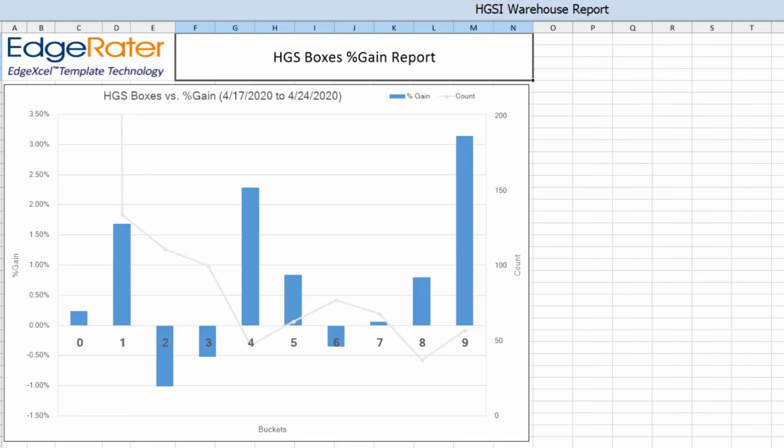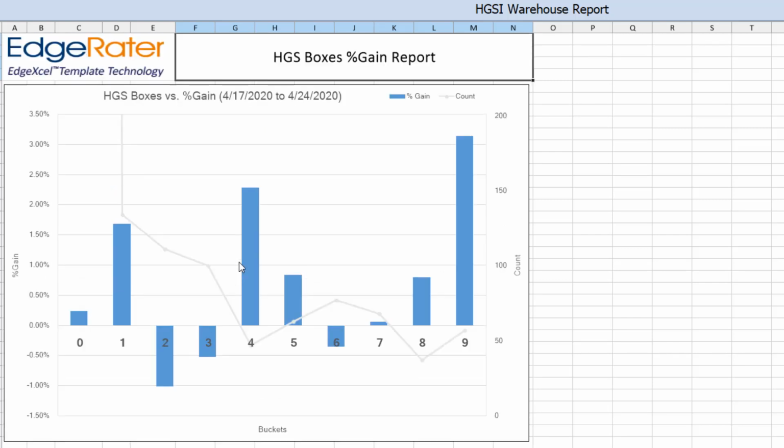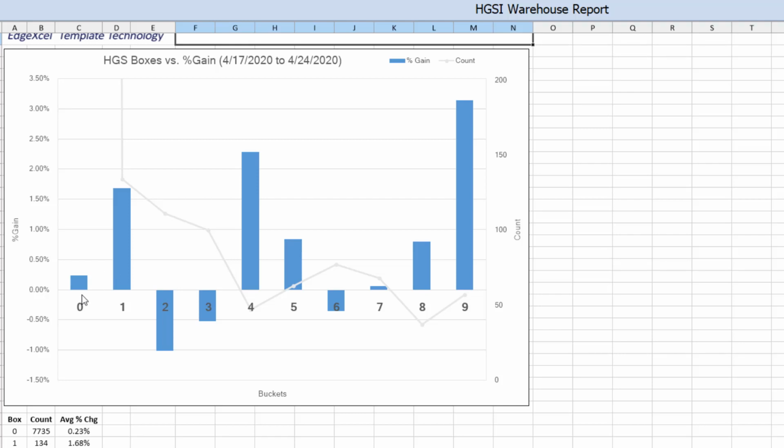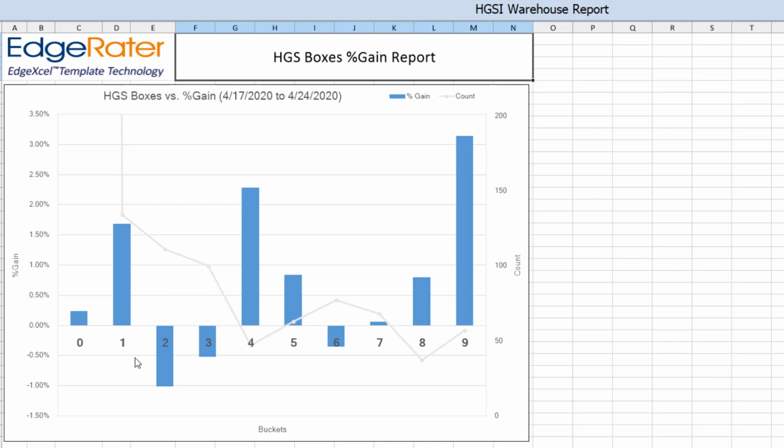There's the HGS boxes. So in the warehouse, stocks are given a box. I won't get into what HGS boxes mean. You can look in the HGSI documentation for that. But here are the boxes split out, box 0 through box 9. And this is the performance of those various boxes, with box 9 doing the best with a 3% gain.